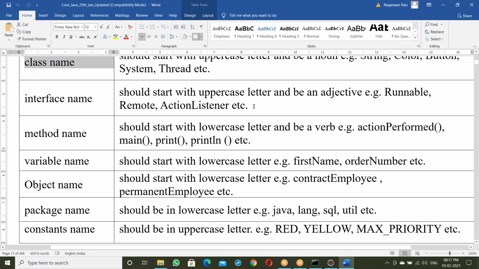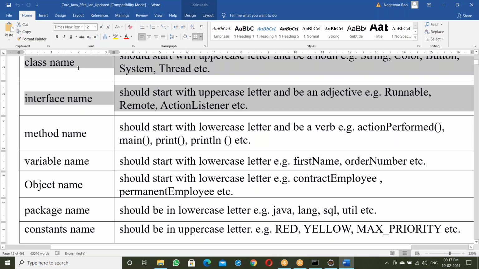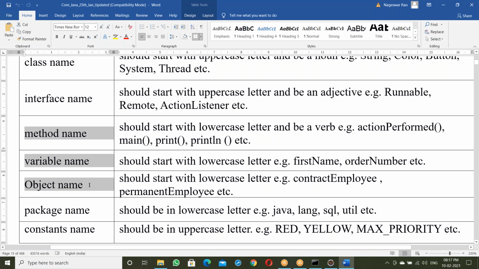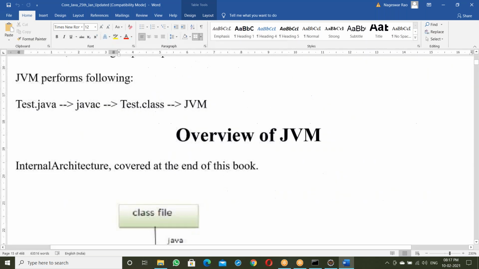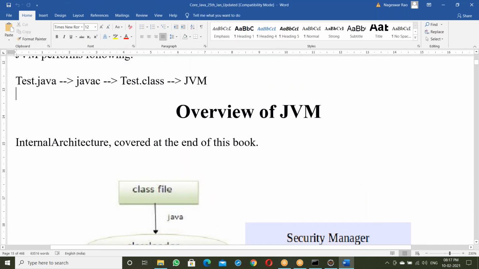Class name conditions and interface name conditions are the same. Next, method name we discussed. So variable name, object name, these three are the same. Next, package name is different. Next, constant name is different here. Okay, fine. Next, JVM.